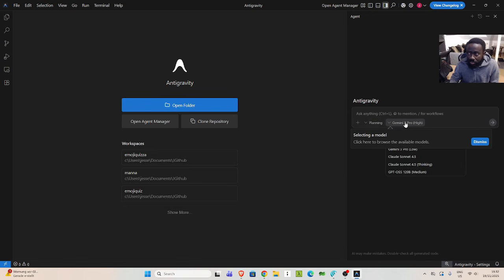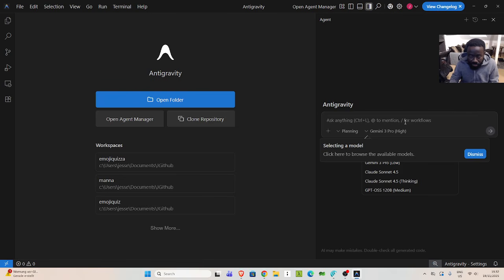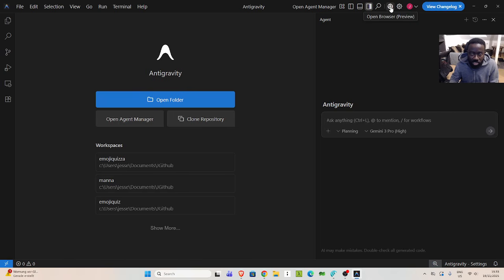Then you can see from here, let me make it bigger, we have different models. Let's dismiss that. By default it's using Gemini 3 Pro, which came yesterday. And then there's Claude Sonnet 4.5, and then there's GPT OS, which is very cool, right? You can also add images, mentions, and workflows in case you want to add some context, which is cool. So this is the basic workflow, the basic user flow. And you see that we have the open browser view, as I said, it has a browser.